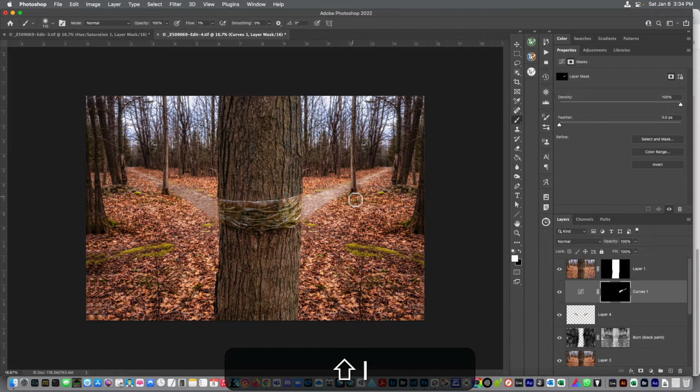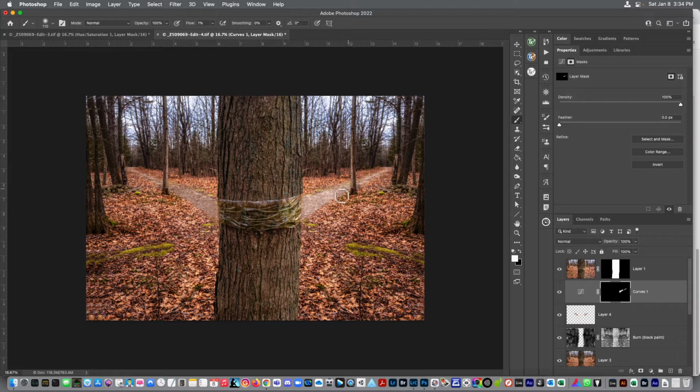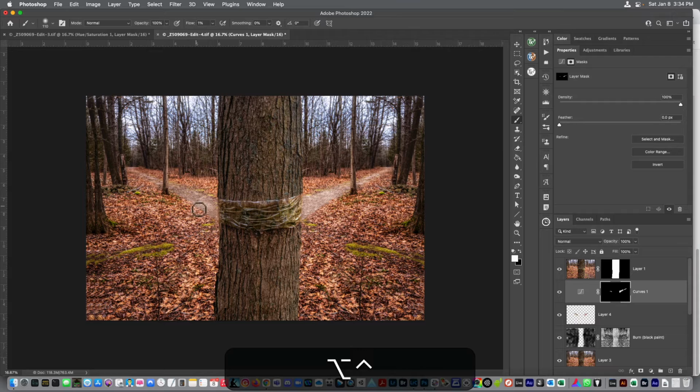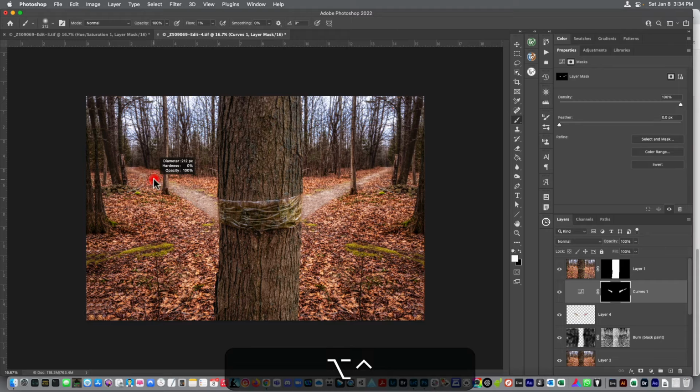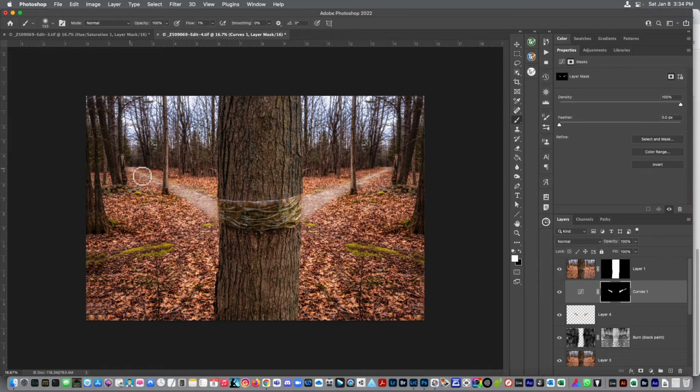Actually, bring this down to 1% flow, because otherwise it's a little bit too aggressive. And bring this up a little bit, just to make the path a little bit obvious. Here we go. I could work more with this, but I'm not going to bother at this point.